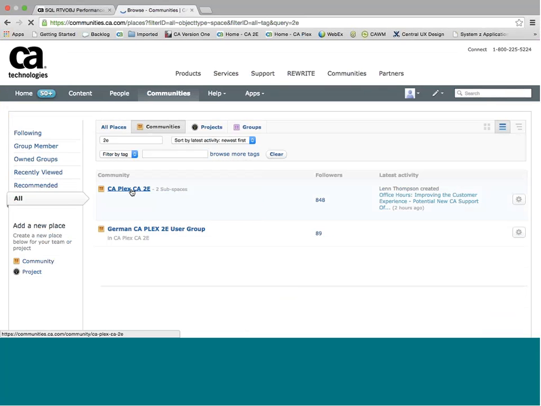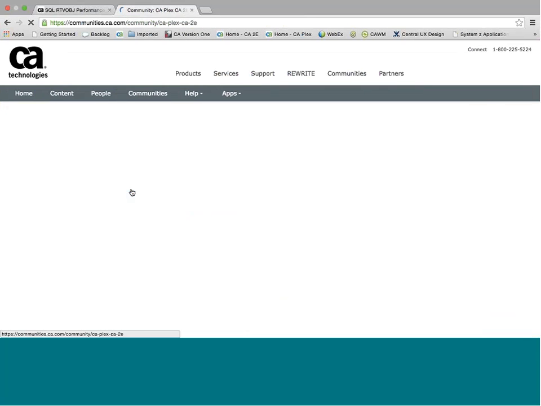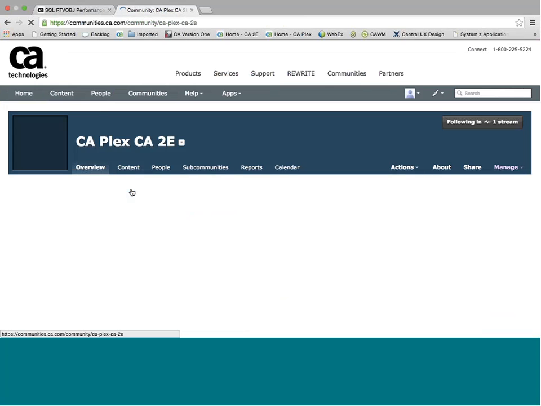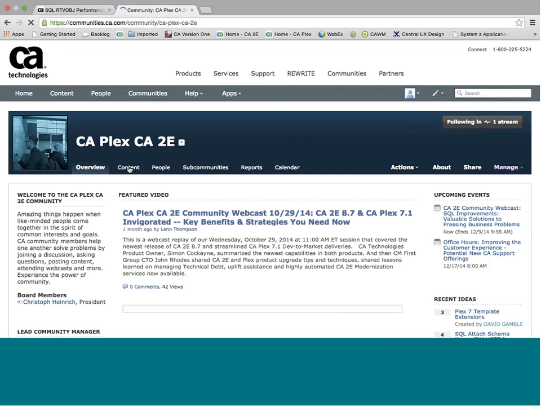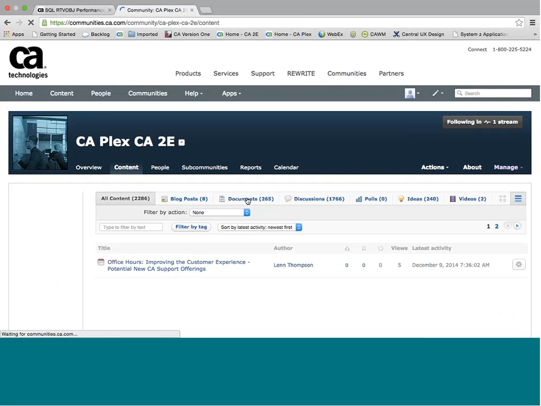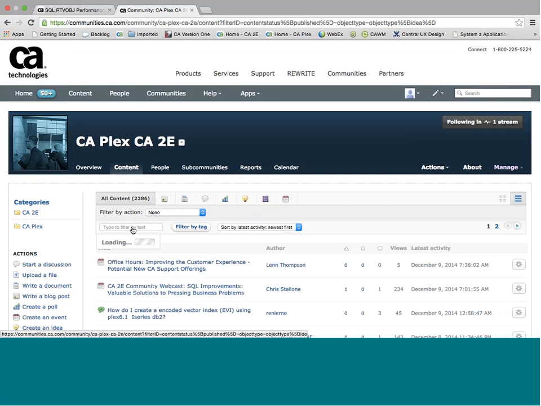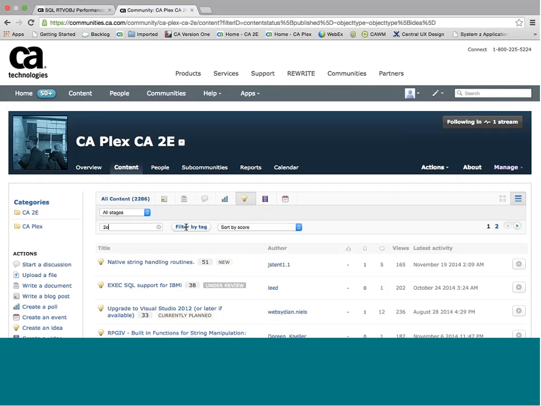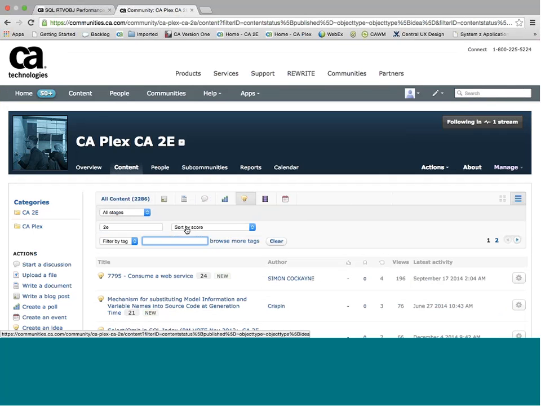But if you go to content here, and then over on the ideas section, the light bulb, that's ideas both for Plex and 2E. So if you filter it by 2E, this is a list of ideas. These are the things that people have suggested. It could be internal folks, it could be CA staff for a small number of them. For example, this one here, Consume a Web Service, I added that a while ago. And we can vote on these things. So if we sort by score, we'll see that the number one top item here is Consume a Web Service, and that's got about 24 points.